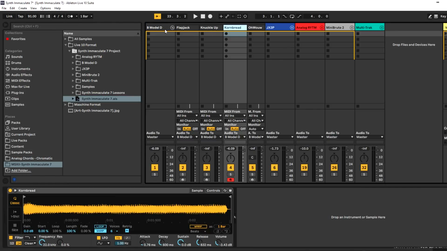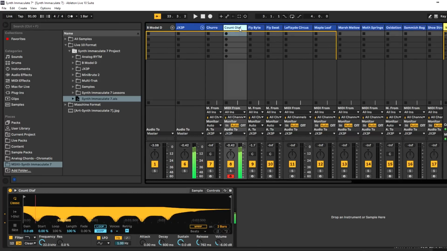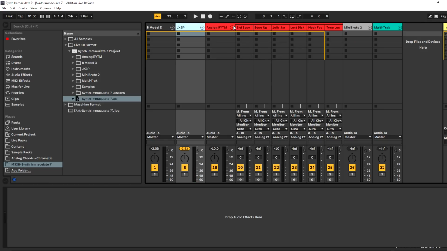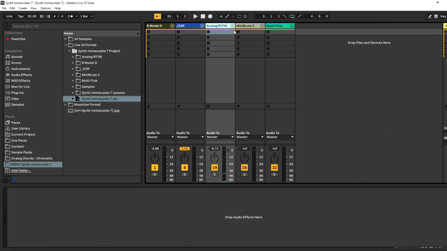All right, so you can see that they're in group tracks, and each group track is dedicated to an individual instrument. So B Model D right here. And of course, you can go and play any of the other ones. All you got to do is just expand it, and you're pretty much good to go. Just a really quick way to audition the sounds. And as you can see, they're all inside of samplers.